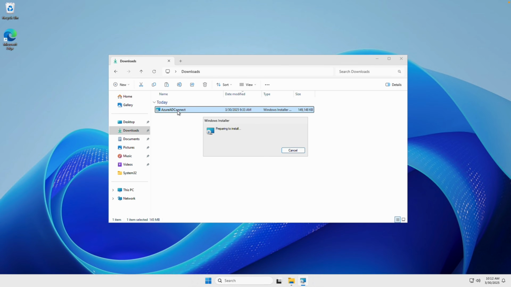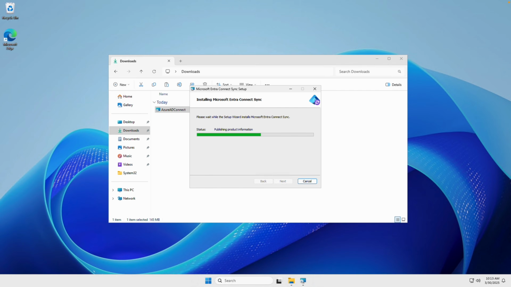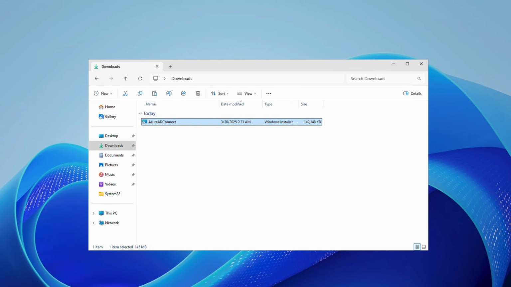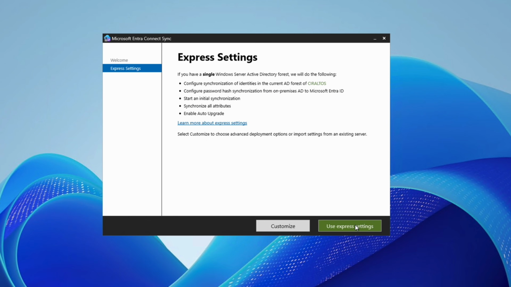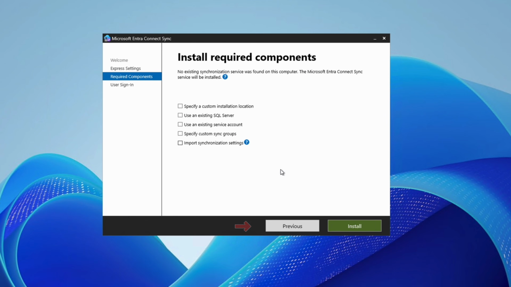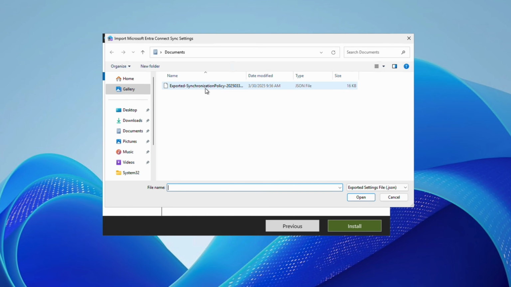We'll run the installation. There's some waiting time as we install this. I'll pause the video for that and come back once it's ready. At the welcome screen, we'll agree to the terms and continue. We'll select the option to customize. Under Customize, we can import synchronization settings. We want to select that, and then we'll browse to that JSON file. In this example, it's under Documents. This is the file we got from the other server.